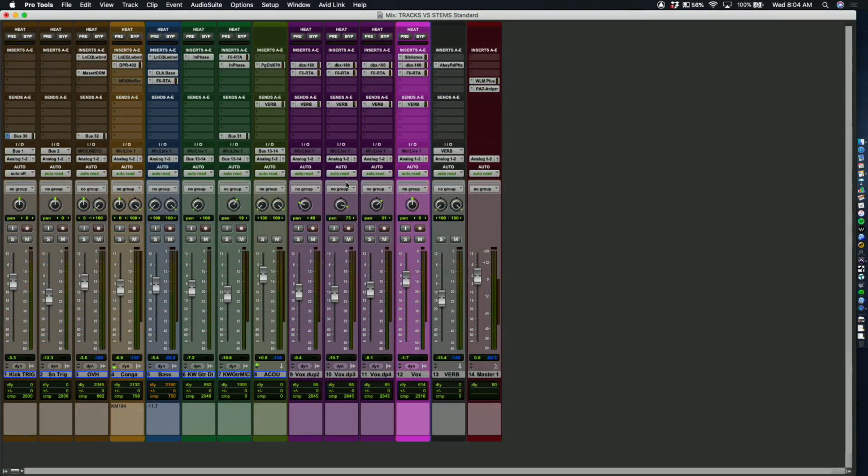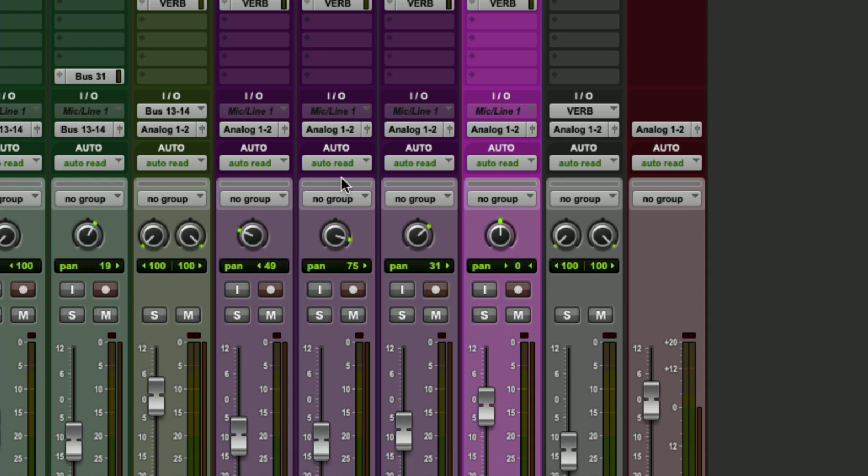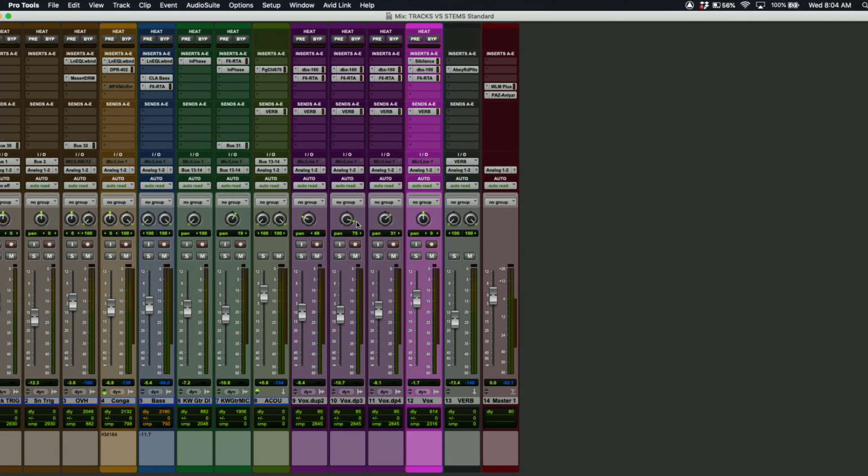I have used the tracks to make a quick mix by assigning the output of each track to the main outputs, and this is how most people do their mixes. Let's bounce that down to a stereo file.